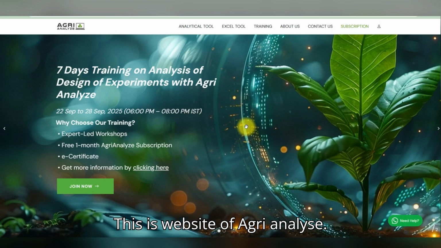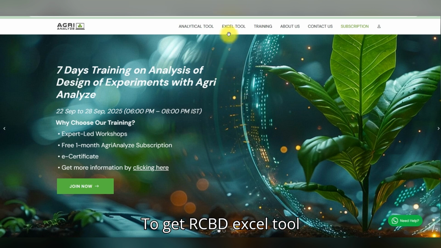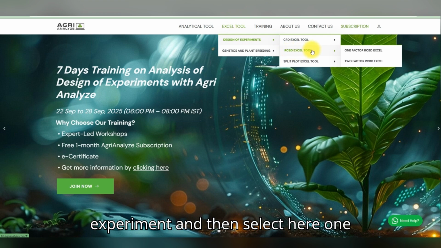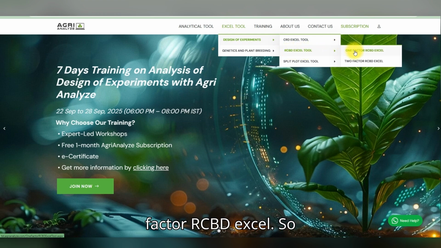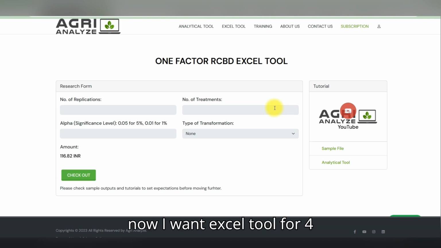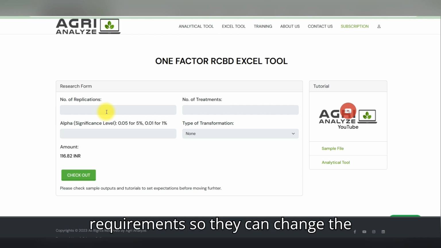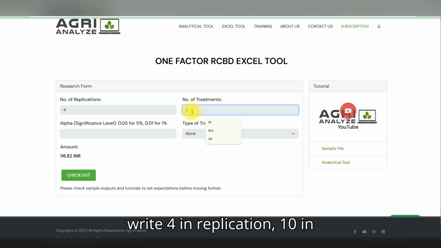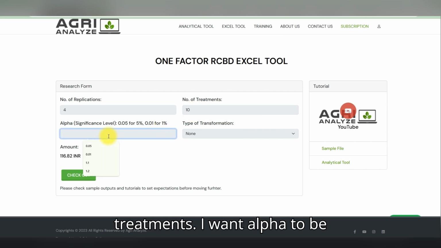This is the website of Agri Analyze. To get the RCBD Excel tool, go to Excel tool, then click on design of experiment and select one factor RCBD Excel. Now I want an Excel tool for 4 replications and 10 treatments. Every researcher has different requirements, so they can change the number of replications and treatments as per their requirements. So I will write 4 in replication, 10 in treatments. I want alpha to be 0.05. You can change it later.